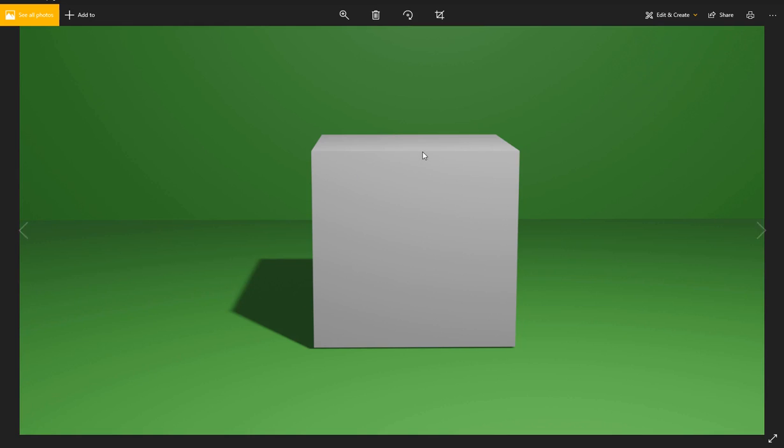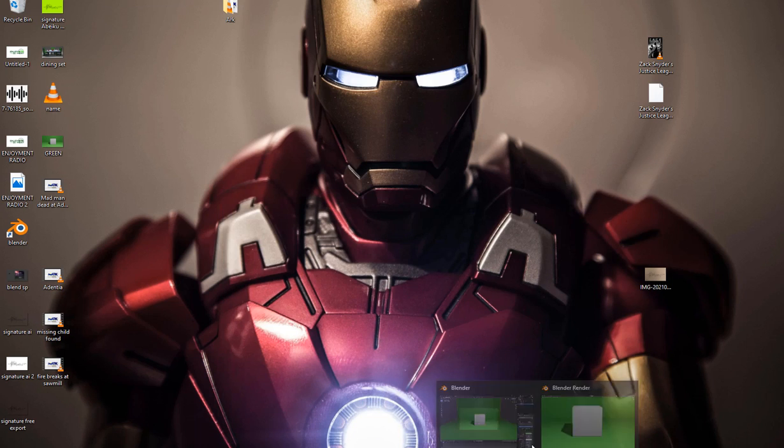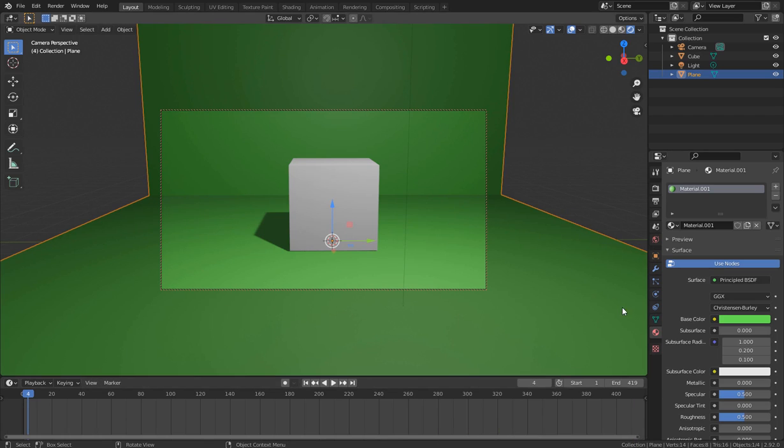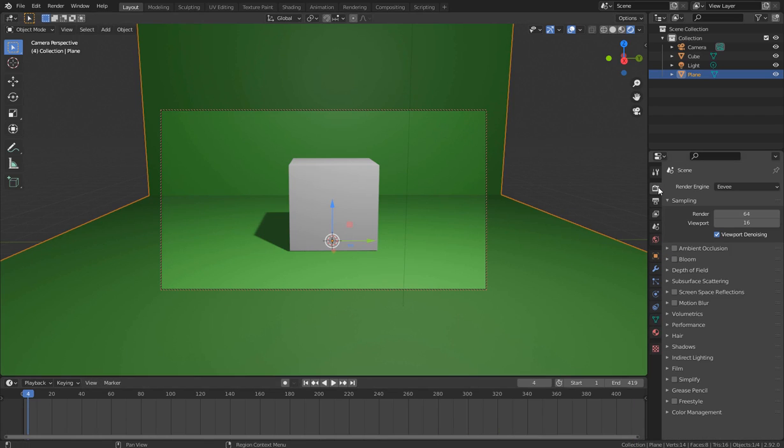So this is the image from rendering. Let me go back to Blender. With the render engine that we are using, cycles, Eevee, sorry, we are using Eevee to render. That's why it's really fast. So when it comes to rendering, with the Eevee settings, let me talk a bit about Eevee.